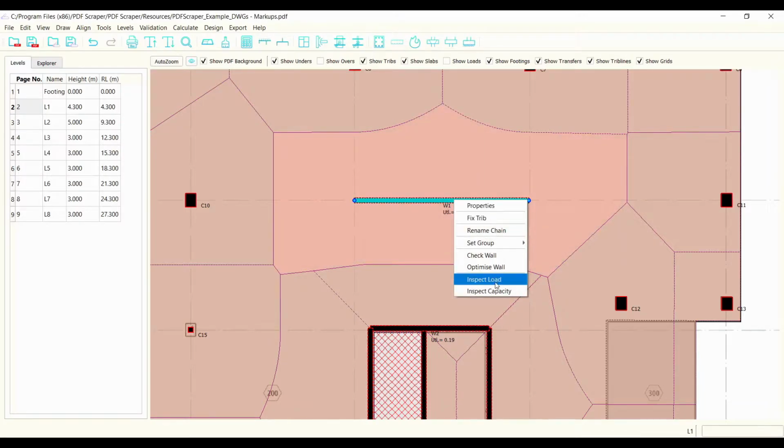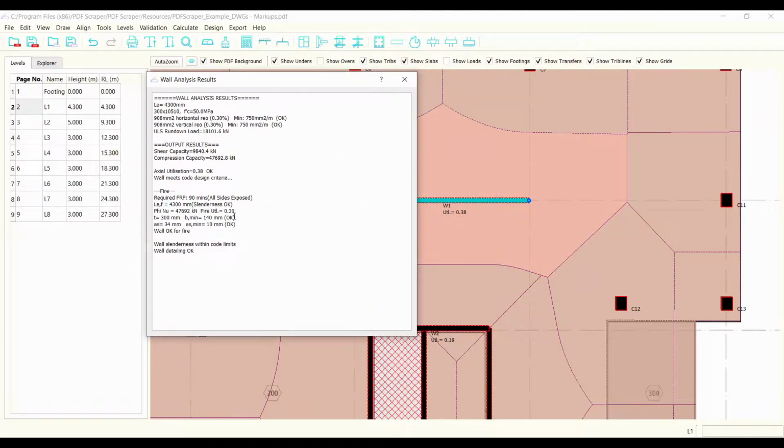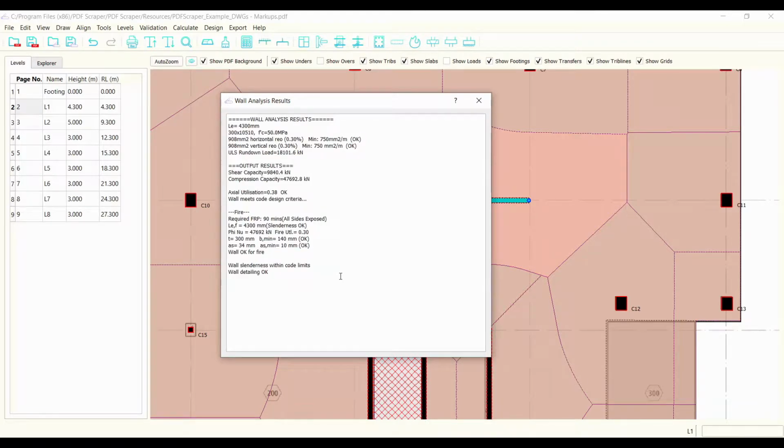And again, if we right click on that, we can go inspect capacity. And it will give us a text output, a text report of the capacity of that particular wall. PDF Scraper will give you a shear capacity in this text output report, but obviously, given that we're only dealing with gravitational loads here, we're not assuming that there is any shear in this wall. So that's provided for information purposes only.